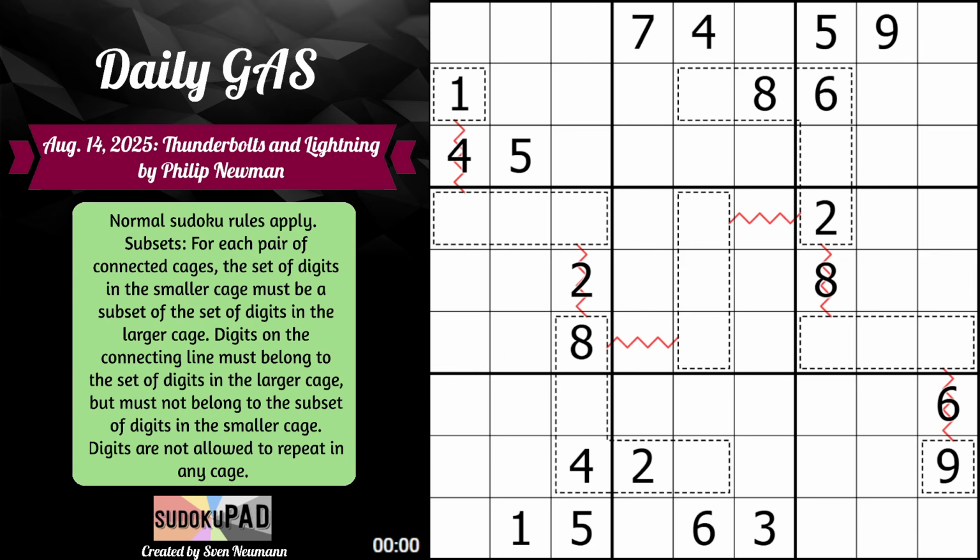Normal Sudoku rules apply. Subsets. For each pair of connected cages, the set of digits in the smaller cage must be a subset of the set of digits in the larger cage. Digits on the connecting line must belong to the set of digits in the large cage, but must not belong to the subset of digits in the smaller cage.